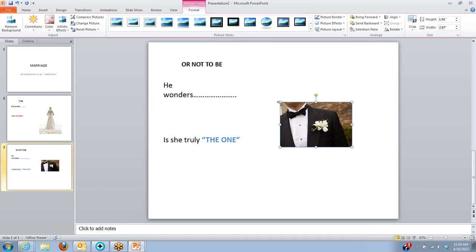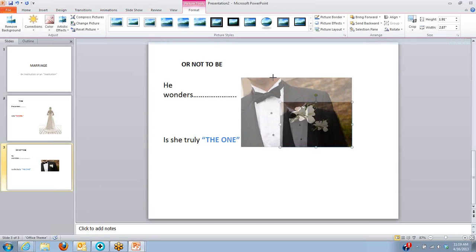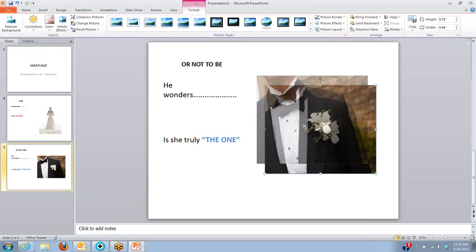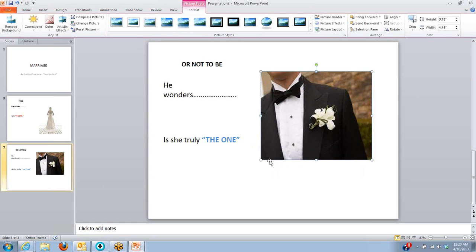And notice I covered the faces to protect the anonymity. That's fine. So what I'm doing here is I'm setting all the pictures and things up first, and then I'm going to go back, and then I'm going to add the fun stuff.